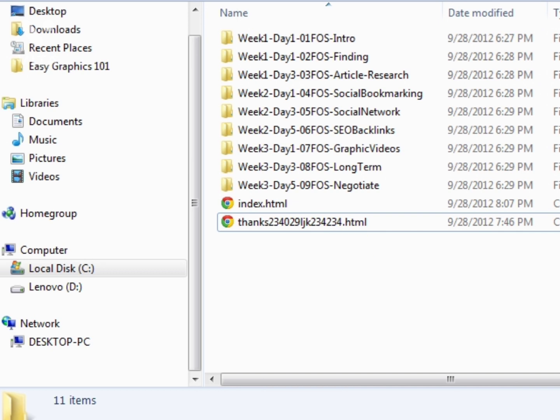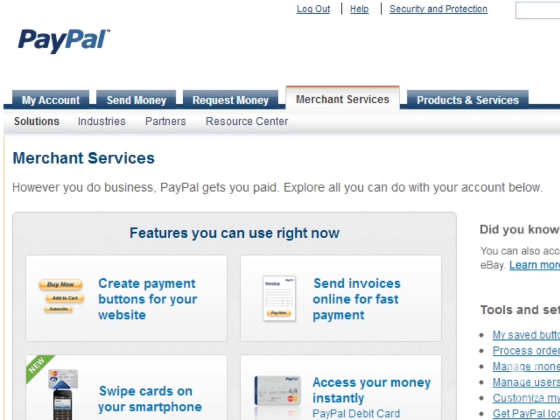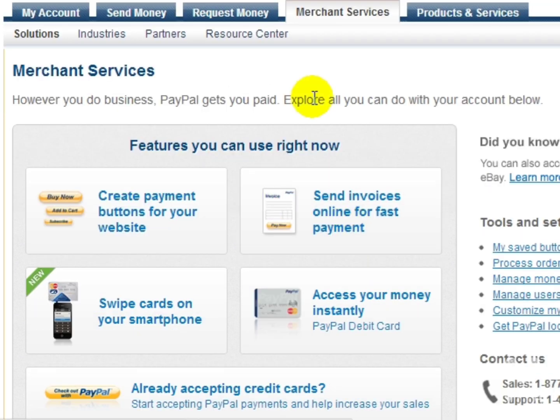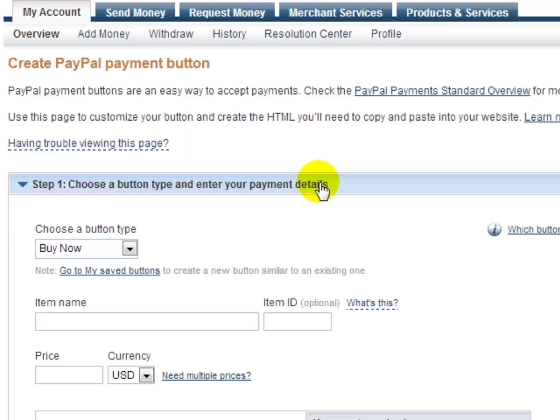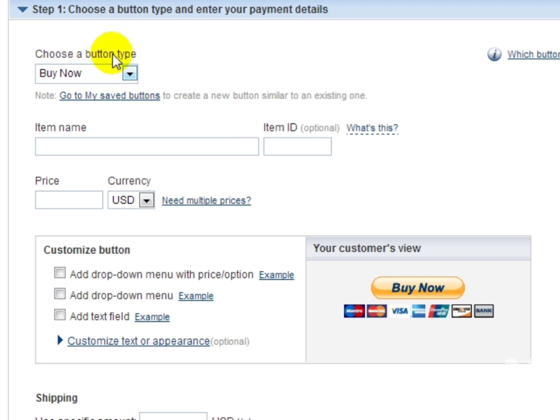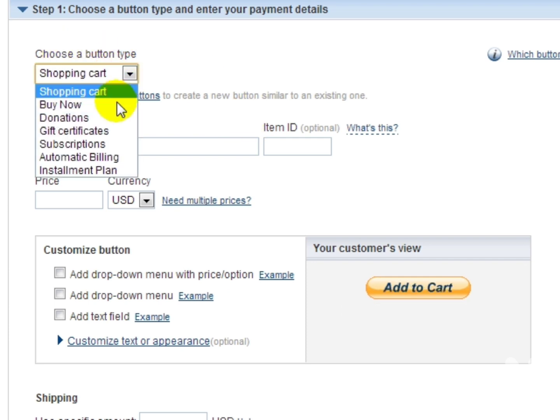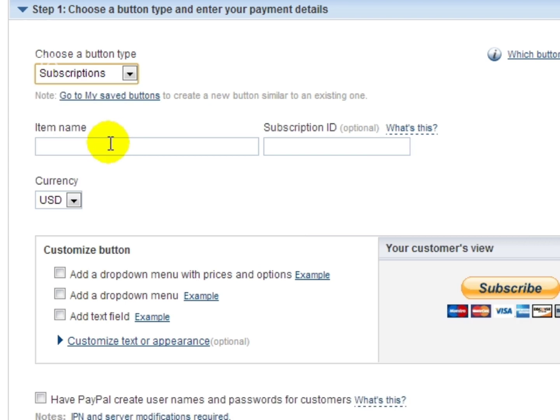So now that you have these three items, what you need to do now is hop on over to PayPal. I've already logged into my PayPal account, and what you need to do is click on Merchant Services, and then after that click on Create Payment Button. Now the next thing that you need to do is simply to create a PayPal payment button, and it's very, very easy to do. You can choose a button type, and we're going to do subscriptions because we're going to charge a monthly fee, and we're going to click subscriptions.